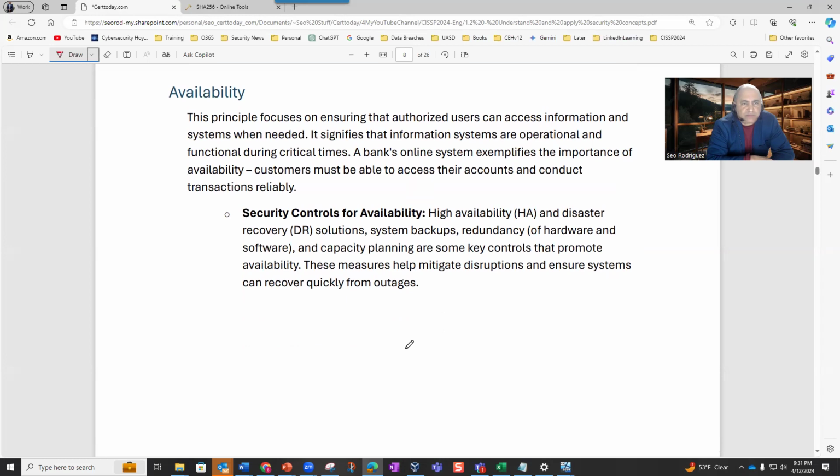The third concept of the CIA Triad we're going to discuss is availability. Availability focuses on ensuring that authorized users can access information and systems when needed. It signifies that information systems are operational and functional, not just during critical times, but during business times. A bank's online systems exemplify the importance of availability. Customers must be able to access their accounts and conduct transactions reliably.